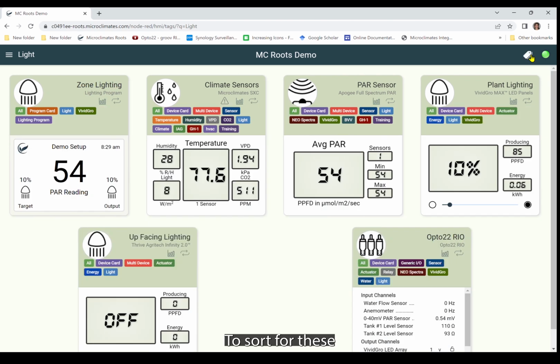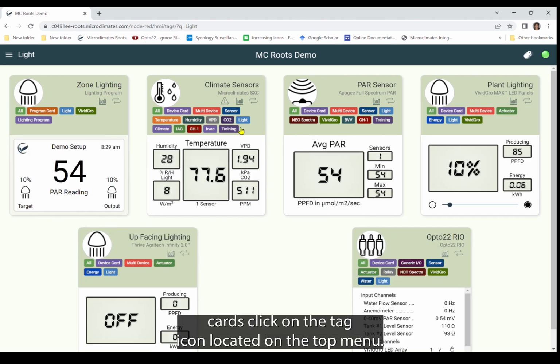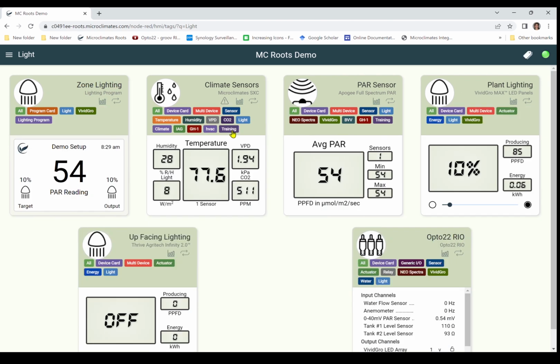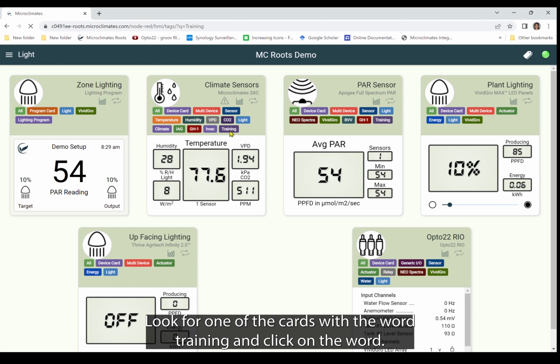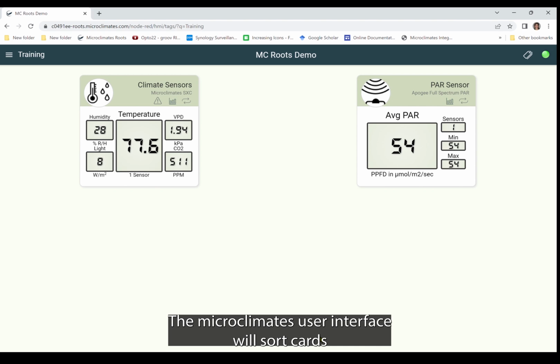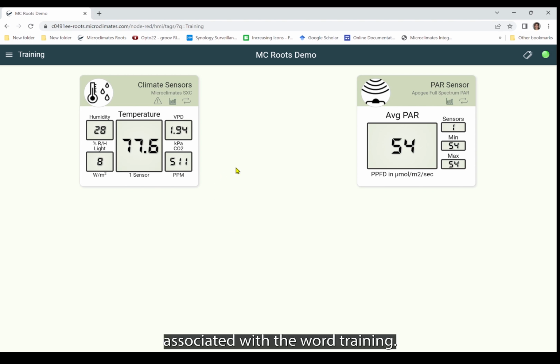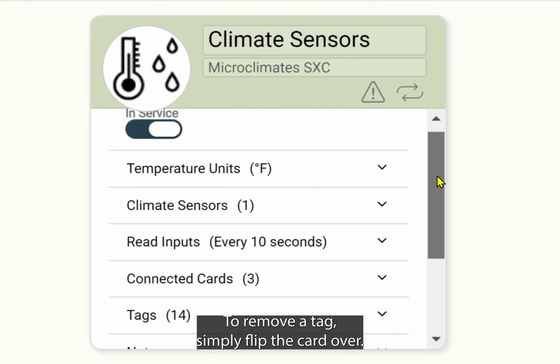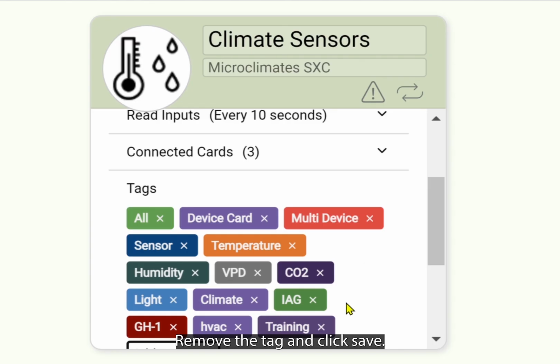To sort for these cards, click on the tag icon located on the top menu. Look for one of the cards with the word training and click on the word. The Microclimates user interface will sort cards associated with the word training. To remove a tag, simply flip the card over, remove the tag, and click Save.